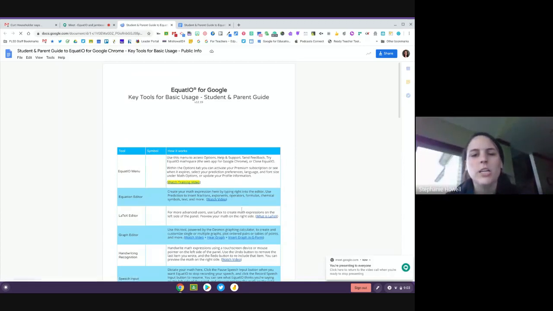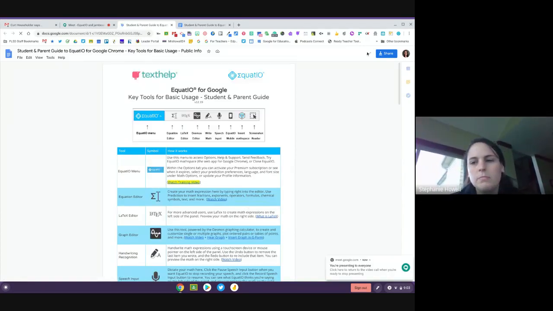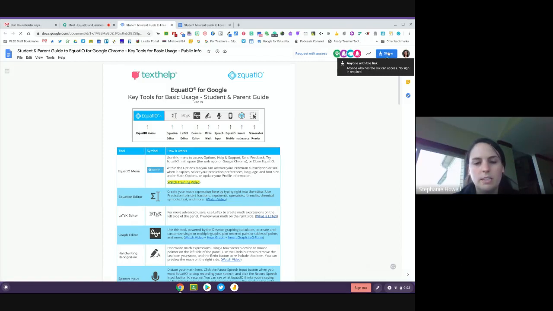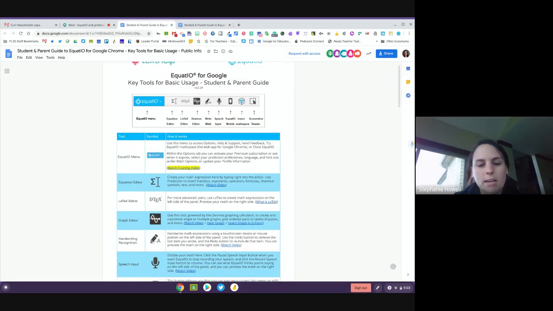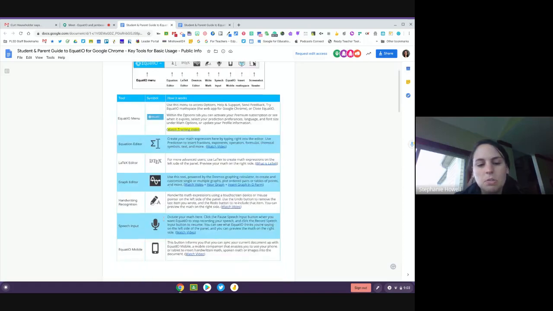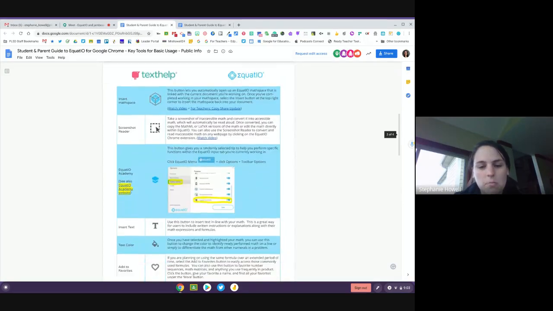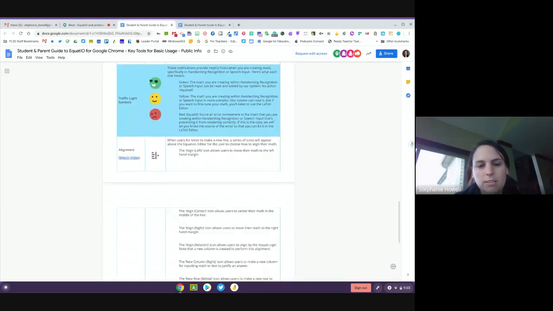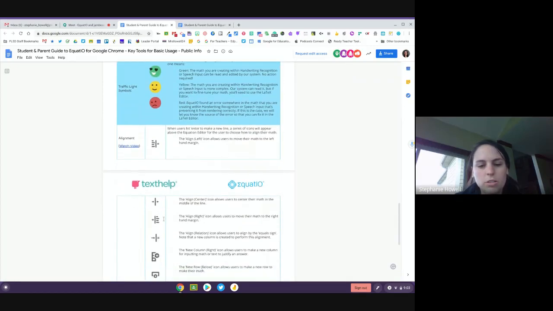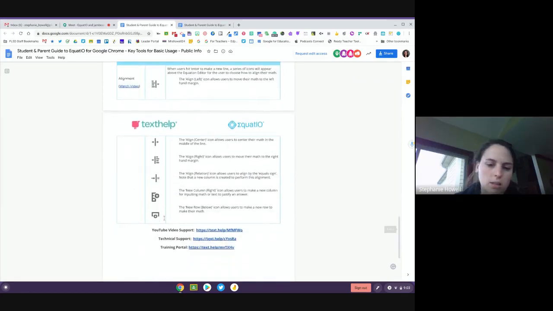Okay, so in this document, it was linked in the chat. So if somebody could link it in the chat so anybody new that just joined can have access to it. But this is from EquatIO, and they just kind of show what each of their different symbols mean. So they have a lot of different things. It's kind of like Read&Write for Google, so like ELA teachers, but for math.